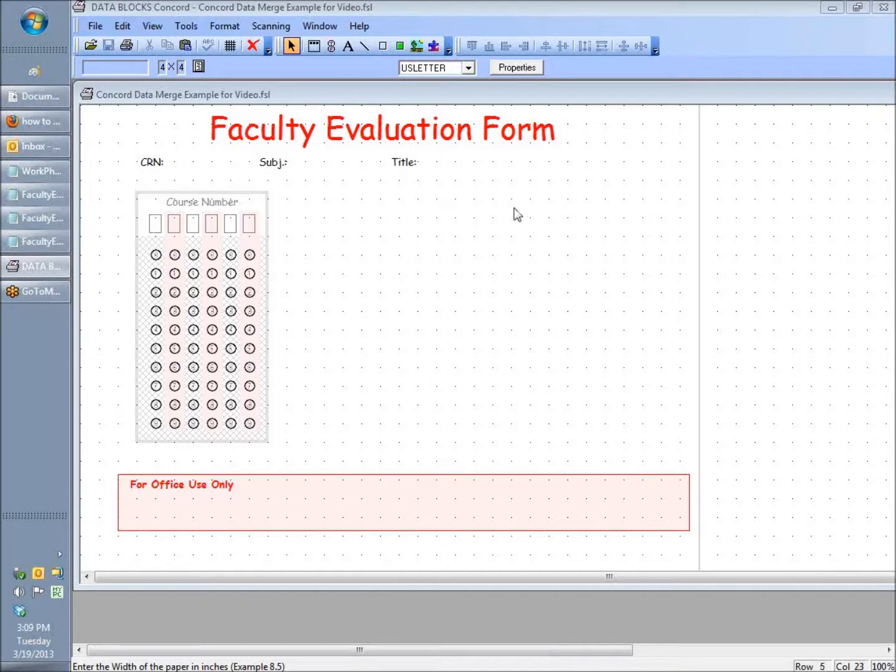In today's video, we will be discussing the Concord Data Merge feature. This feature allows you to take data or information from a file and print it on the form. This is variable information that will customize each form as it's being printed. That is the purpose of the Data Merge feature.